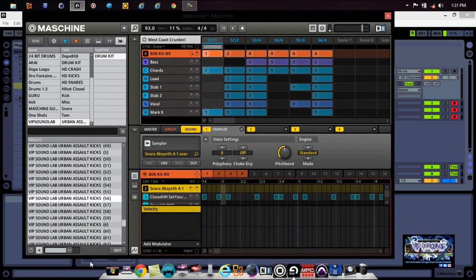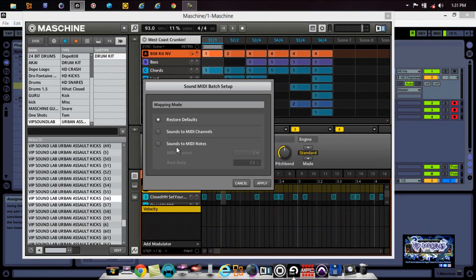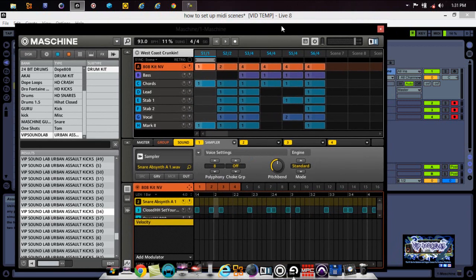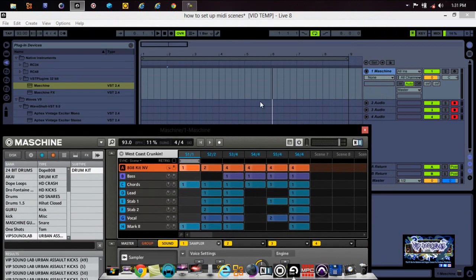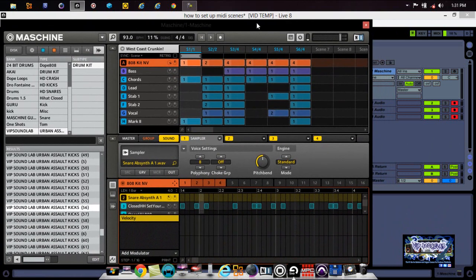Okay, now we're going to go to Sound and MIDI batch setup. Make sure that this is going to be going to MIDI channels. Click apply. Make sure we're on scene 1. Which reminds me, if you're going to record clips in there, you can do that also. I'll show you that in another video.